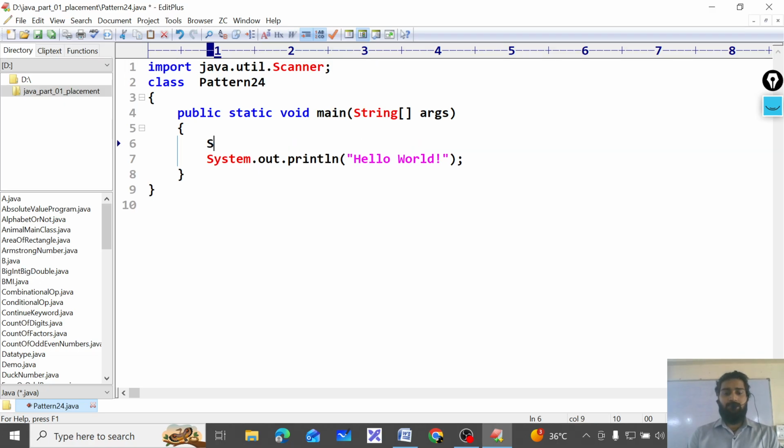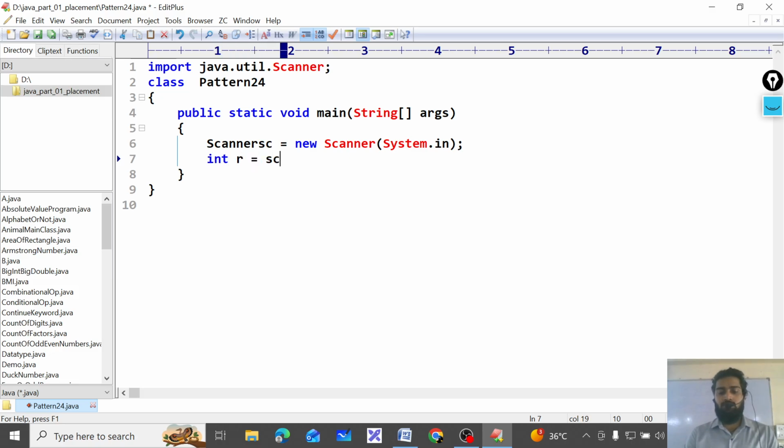Here we go, inside the main method. Scanner sc is equals to new Scanner. Inside the bracket, System dot in you are going to write. Then I will be asking the user to enter the number of rows. So int r is equals to sc dot nextInt. You got the number of rows. Okay, ready? Listen.